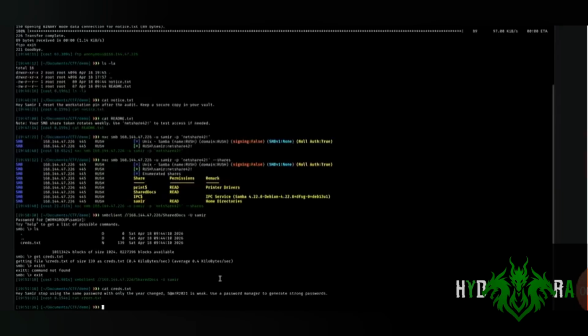Mind you, this box was created in 2025. So let's think that Samir might have changed his password, and it might be Samir 2025 instead of 2021. What I'm trying to do now is log in through SSH and see if I can log in directly. So let's see, ssh Samir at the machine IP, enter.